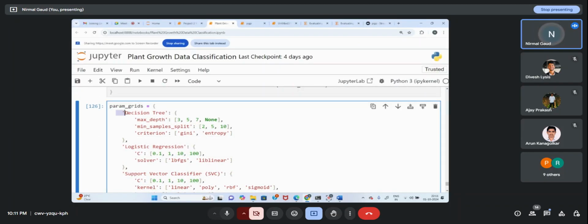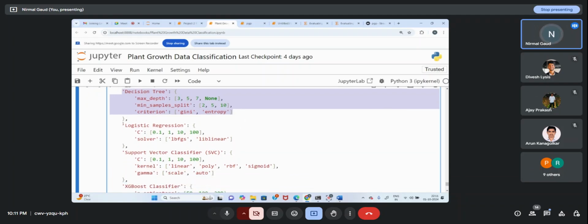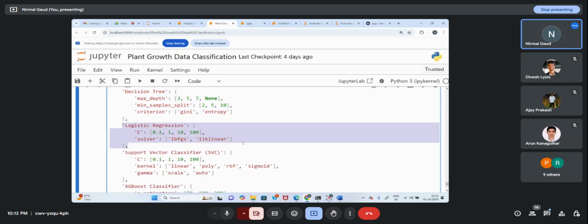For example, I'm taking decision tree as a model. So depth I'm defining with these values. Minimum sample split I'm defining with these values. For criteria I'm taking Gini and entropy. Over my data, I will be applying all these things and I will check for which hyperparameter values the model looks good. For logistic regression, I also want to do this. So C and the solver are the hyperparameters of logistic regression.